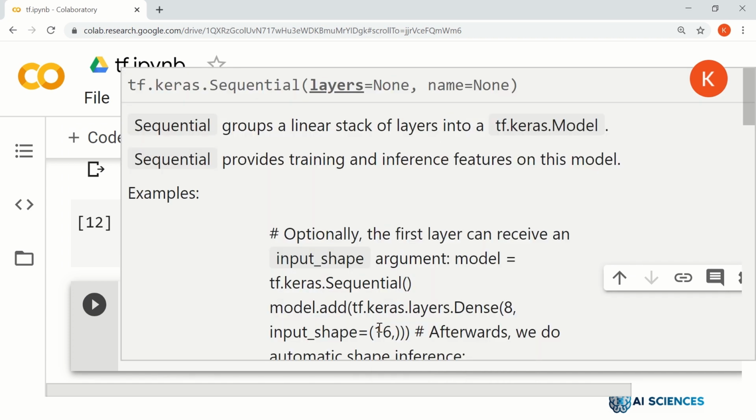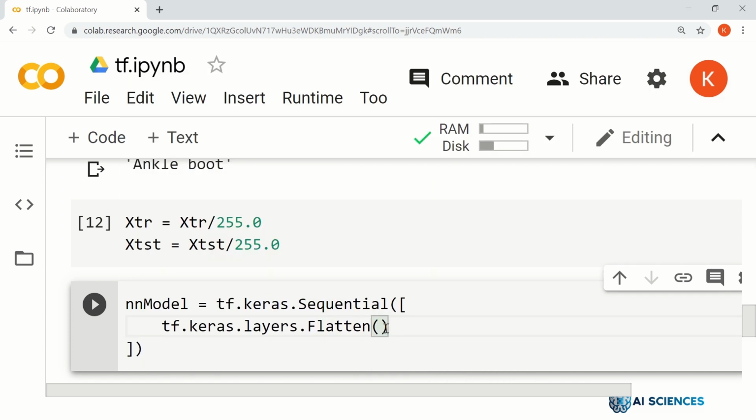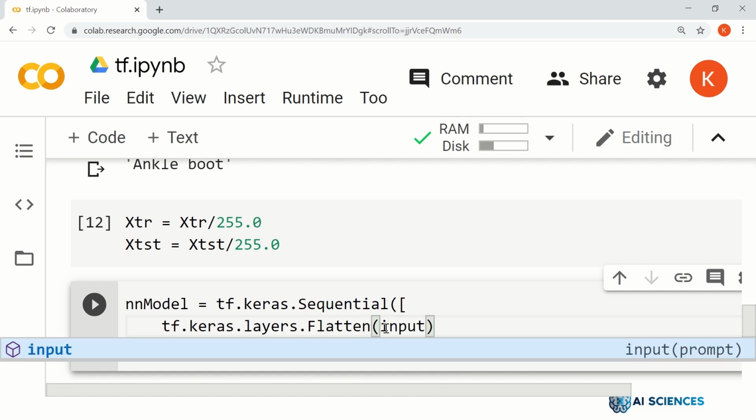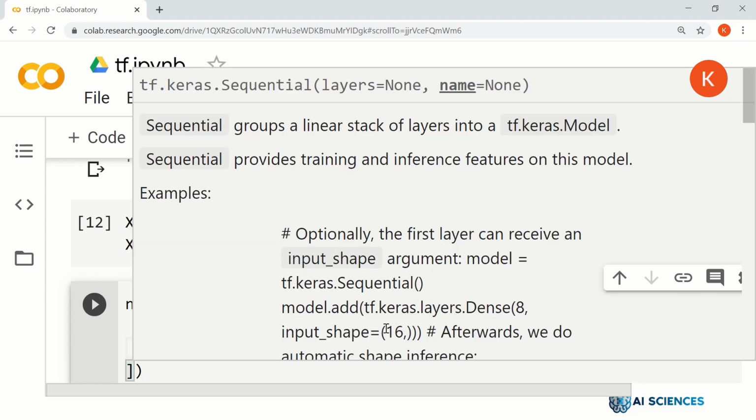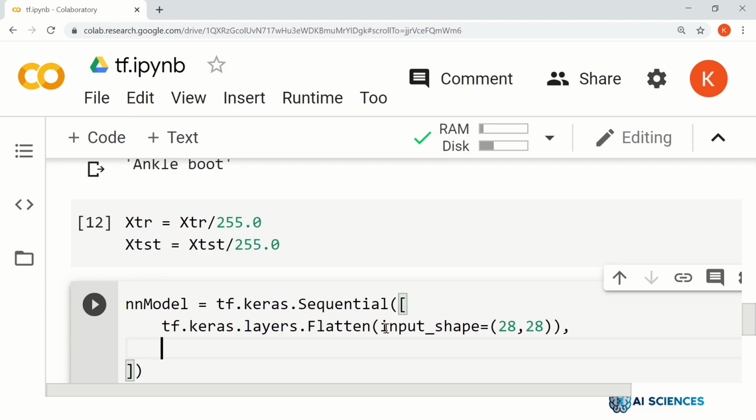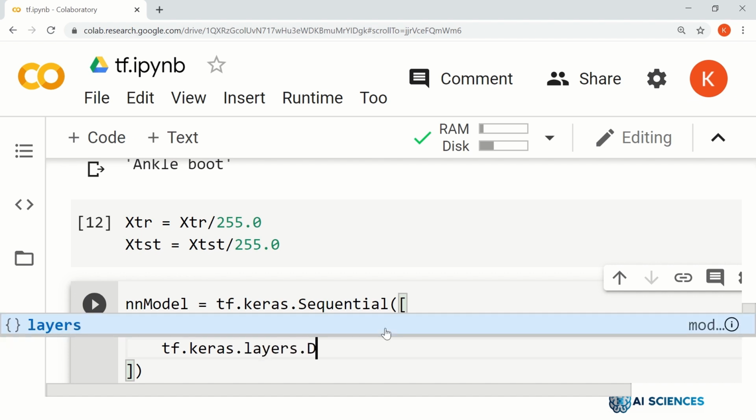So input_shape equals, what's the shape of our image? Our image is 28 by 28. So that's our first layer. We have done this, and then we add another layer, tf.keras.layers.Dense.